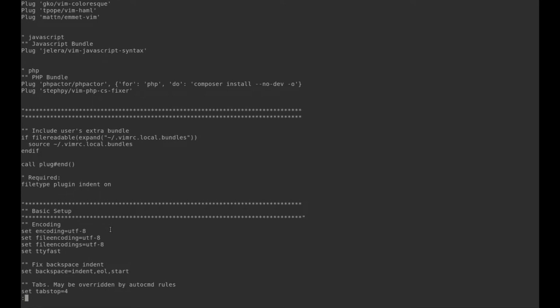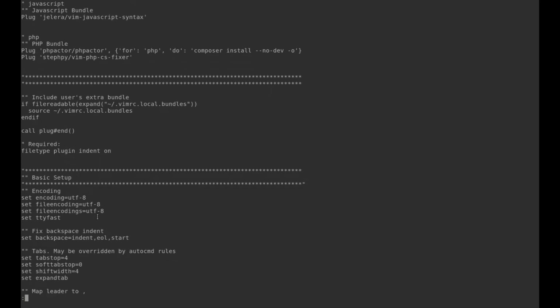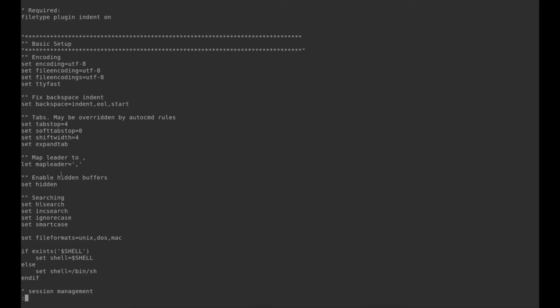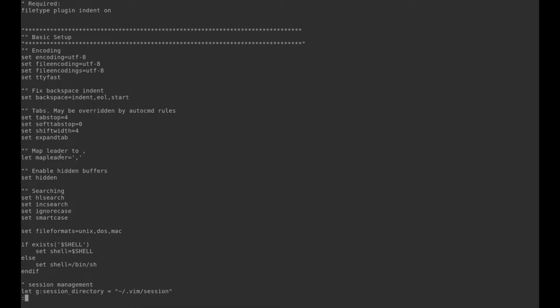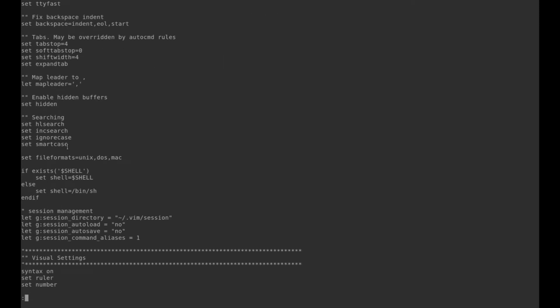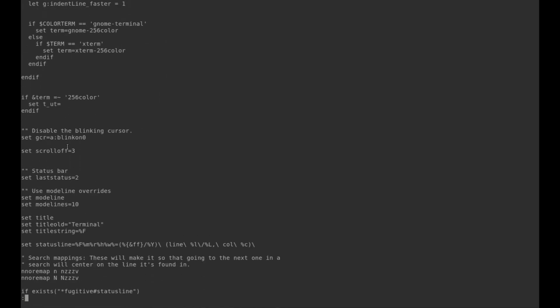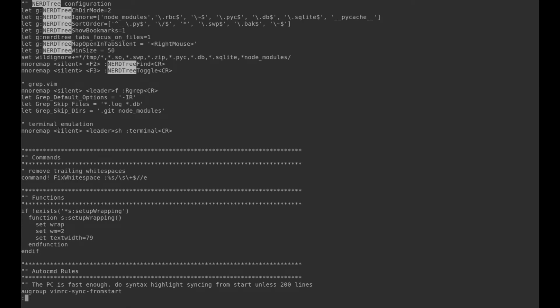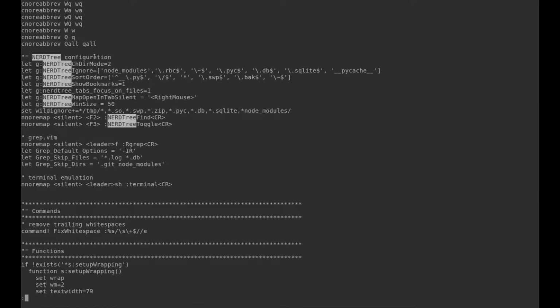Scroll down a little bit, you will see some basic setup. It will set a tab style for us. It will set a map leader. It will set hidden, set about searching, and also it has many more things. So let's try to search NERDTree. You will see here it also has configurations for some basic commands in NERDTree, like it will map the NERDTree toggle command to F3. Okay, so it's really cool.